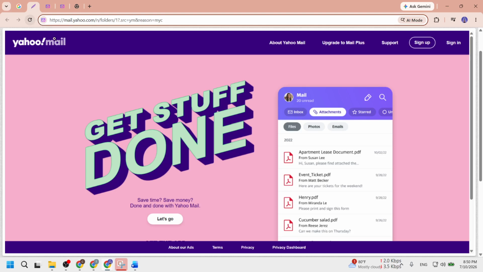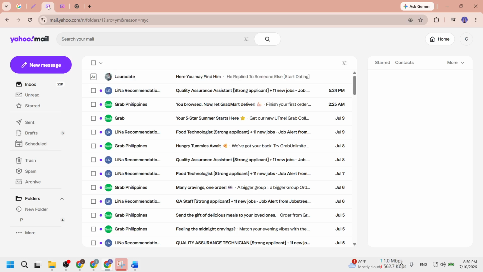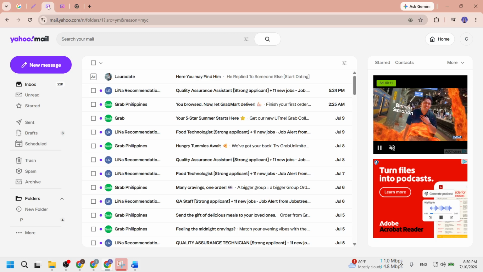At this point, if prompted, sign into your Yahoo account. Enter your email address and password in the provided fields. Once you enter your credentials, click on the Sign In button. If you're already logged in, you will skip this step. Logging in gives you access to your email features, including composing new messages. You will see your inbox filled with emails ready for you to navigate.